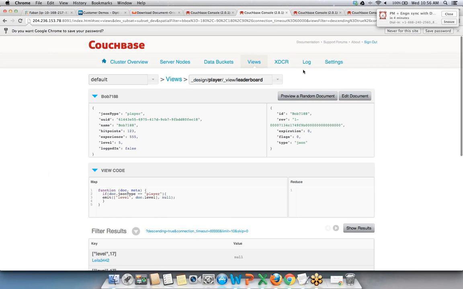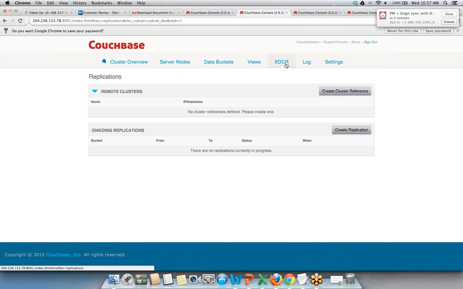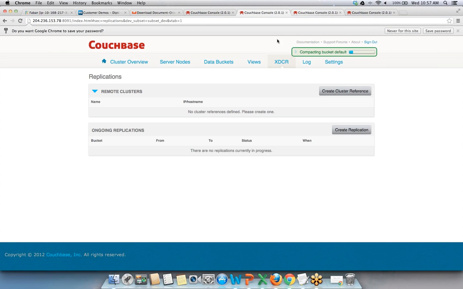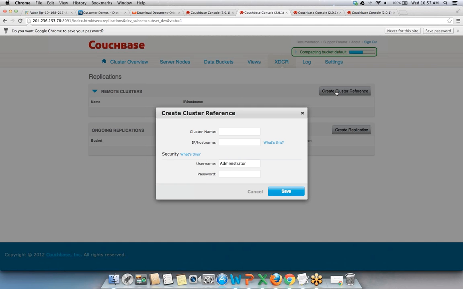In the interest of time, I'll quickly move to the next thing, which is cross data center replication. As I mentioned, we can easily set up cross data center replication between clusters. I have already set up another cluster of 4 nodes. It's as simple as adding the IP address of one node from that cluster. I pick the IP address of one node from this cluster, go back to our source cluster, and create the replication. Adding cross data center replication is a 2-step process: creating a reference and creating the replication streams.